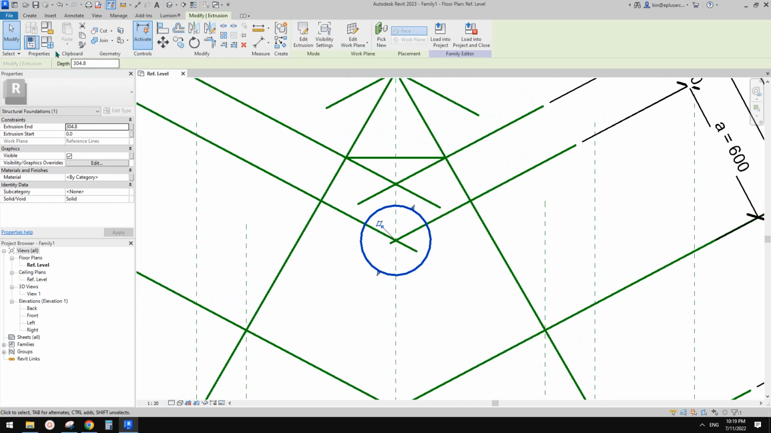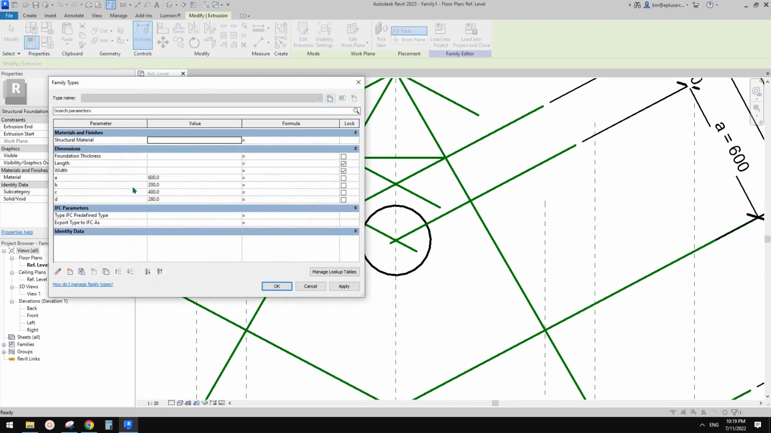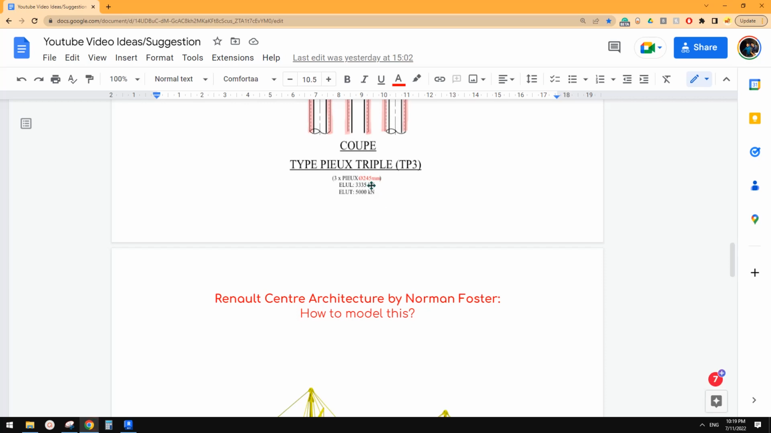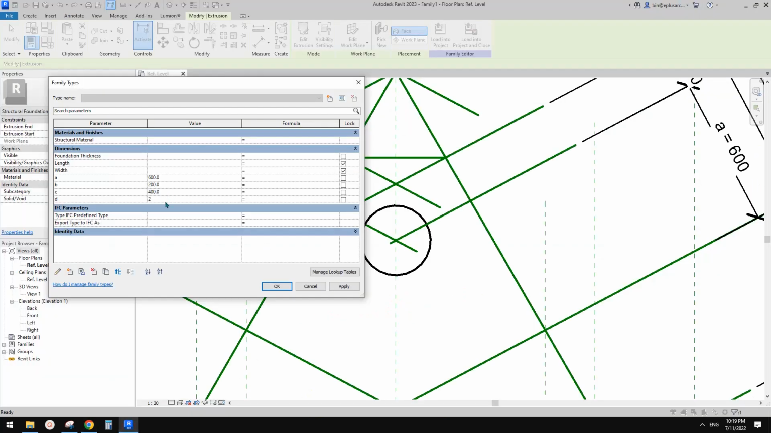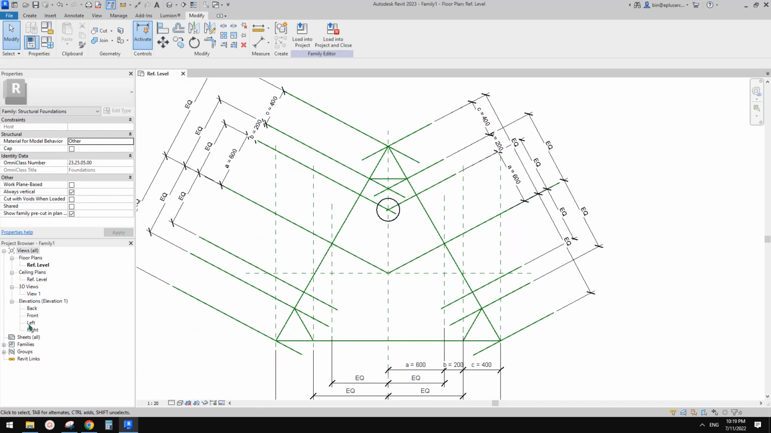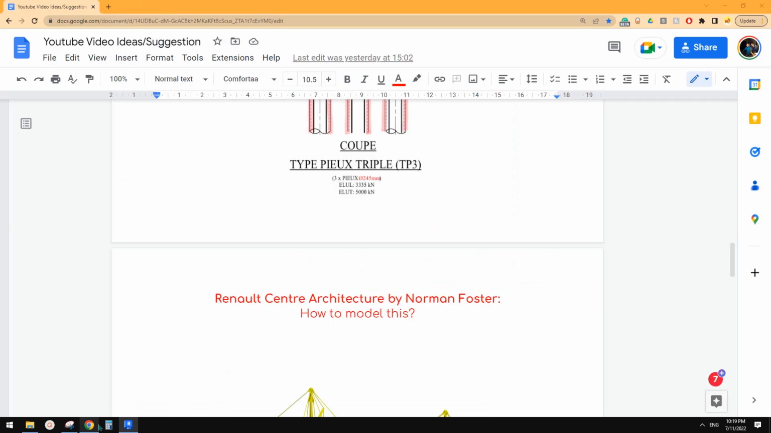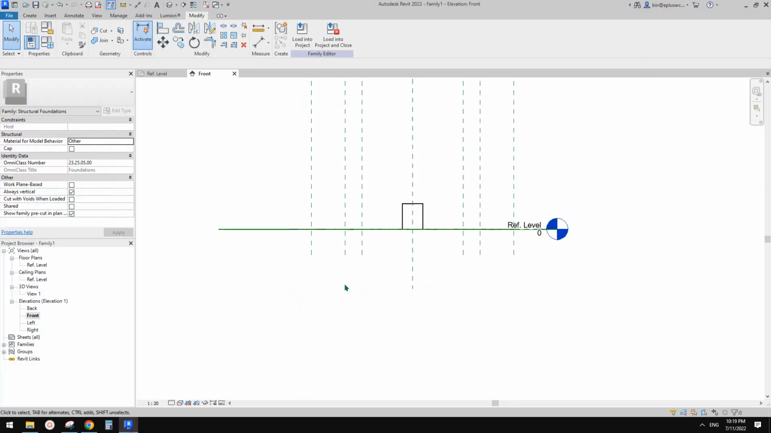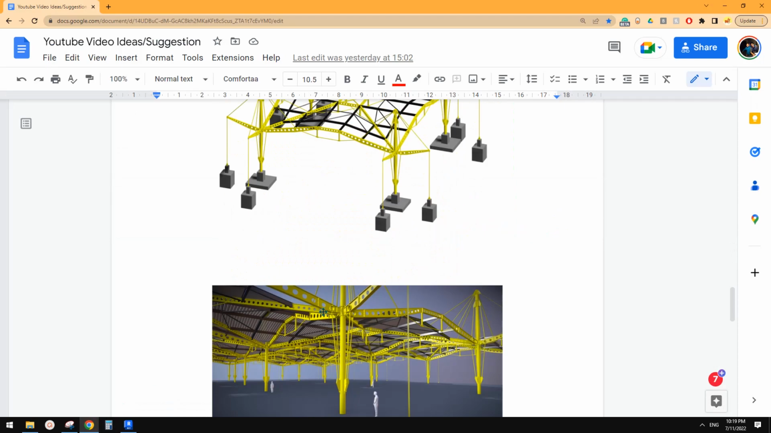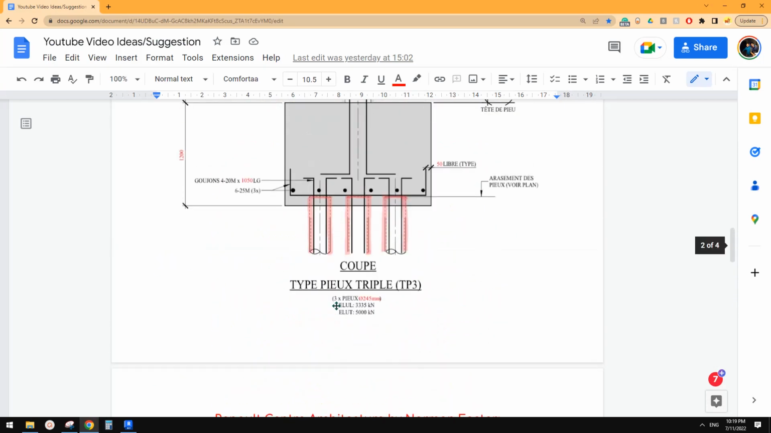We can go to family types, change that D to 245, or 235, 245. So 245 and OK. And then we can go to front view. Currently we don't have any of the horizontal reference planes yet. So we can create some.